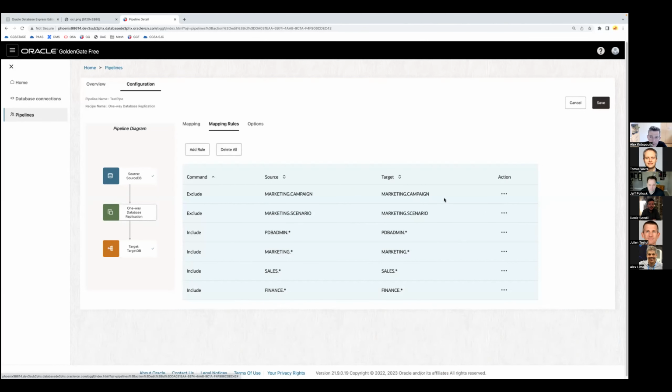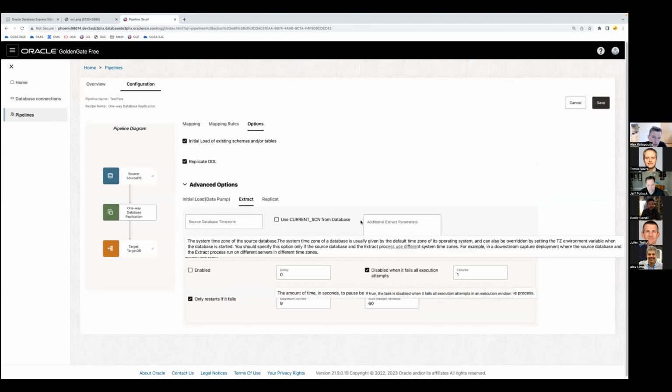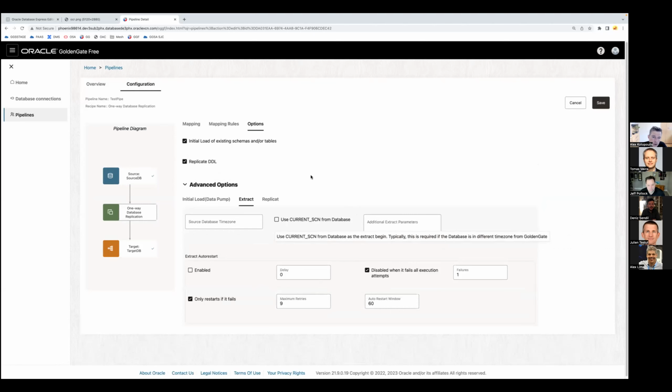And you can also set a variety of options here. This is not the full GoldenGate option set, but a selected option set for this purpose. And this is all based on the recipe. So the recipe decides what kind of options are exposed. And here is the initial load. You can switch it on and off. And so this is all you have to set up. So we're now ready to actually run GoldenGate.